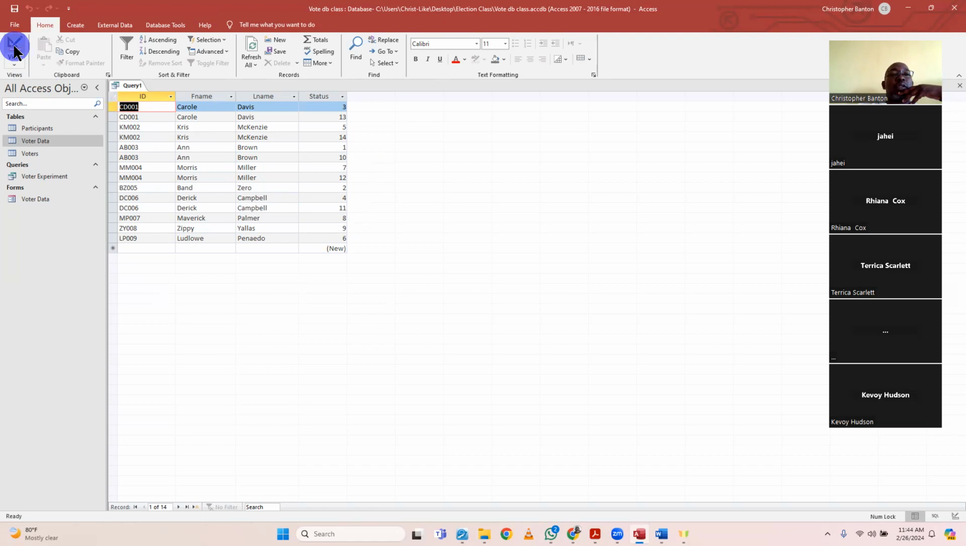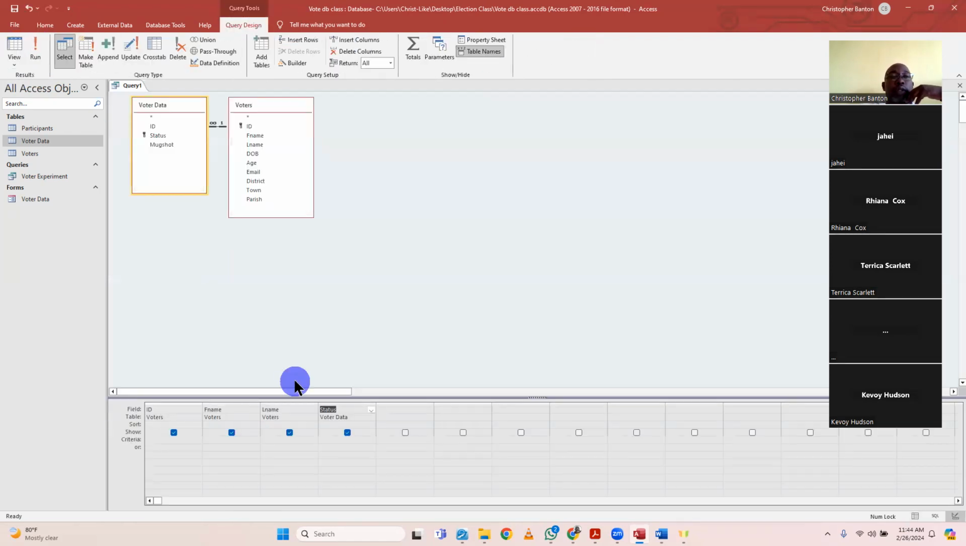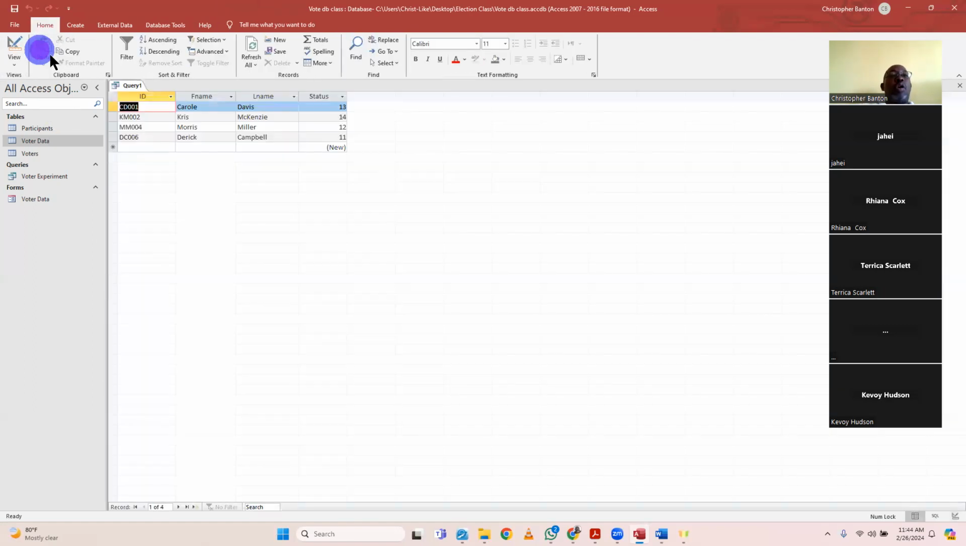So what if I want person status above 10, at 10 or more? In the status area, I just go in the criteria row and I put greater than 10. And I run that query. So only personal status data points above 10 are going to show up. See, 13, 14, 12, 11. That's all that happens, yeah?